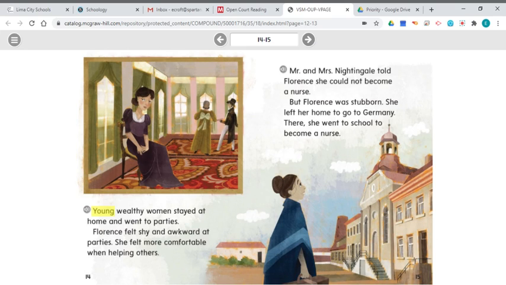Young wealthy women stayed home and went to parties. Florence felt shy and awkward at parties. She felt more comfortable when helping others. Mr. and Mrs. Nightingale told Florence she could not become a nurse. But Florence was stubborn. She left her home to go to Germany. There, she went to school to become a nurse.